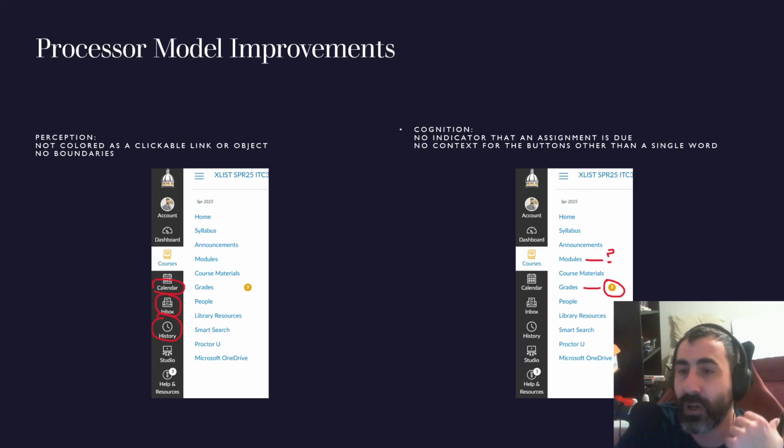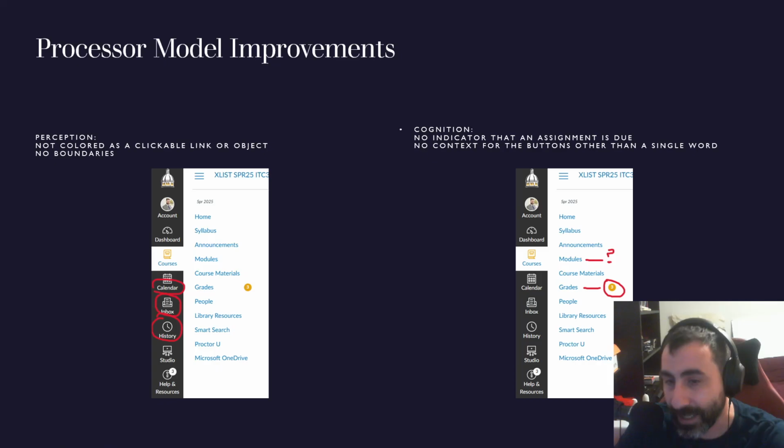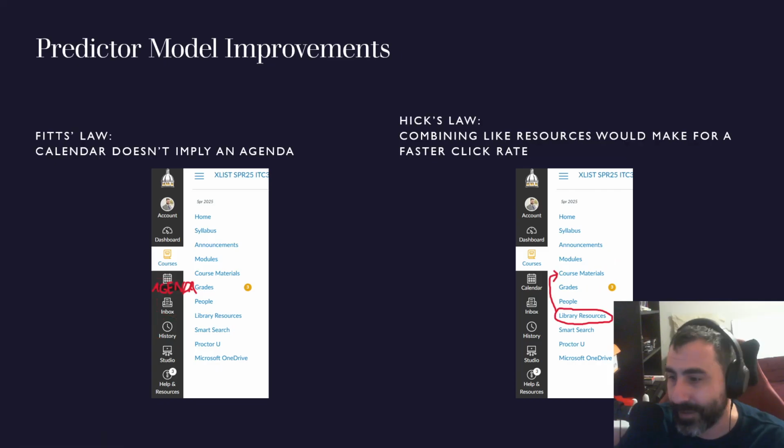And as far as what decisions they're going to make, there's nothing there to say, hey, here's an indicator saying you've got something to do here. Here's what you need to do next, like they do here for grades. So if you added that, they can get around faster or decide to get around faster.